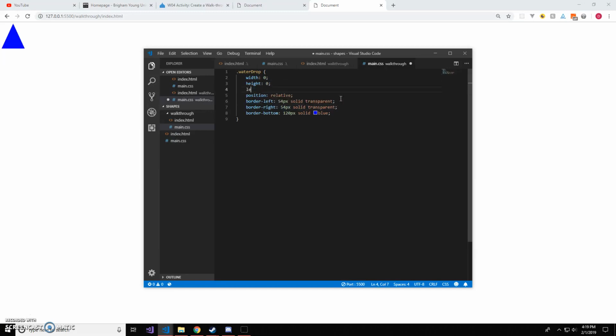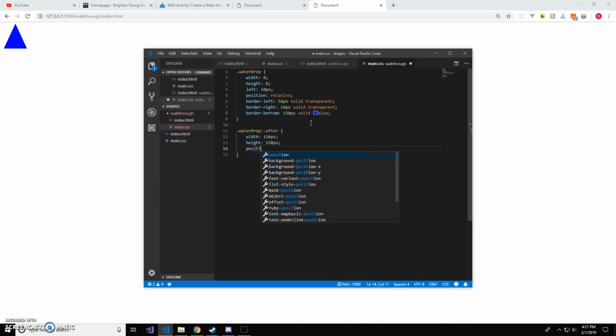Then I'm going to move it a little bit off the screen here. Let's say 10 pixels. Okay, and then to get the water drop shape, we're going to want to create a circle below it. So we'll use the after pseudo class. We'll do a width and a height of 120 pixels. Like I said, you're going to want to position it absolute, so it'll show.